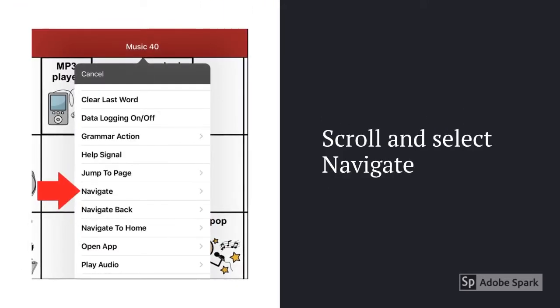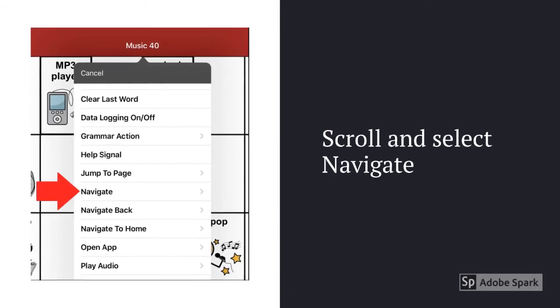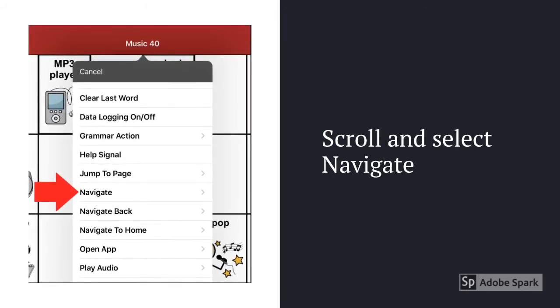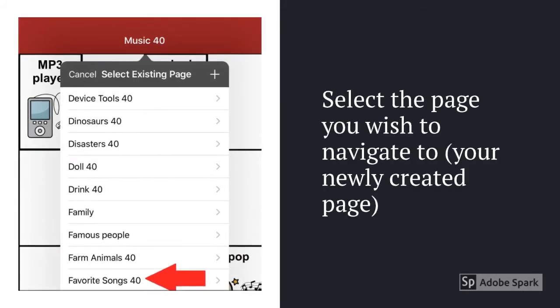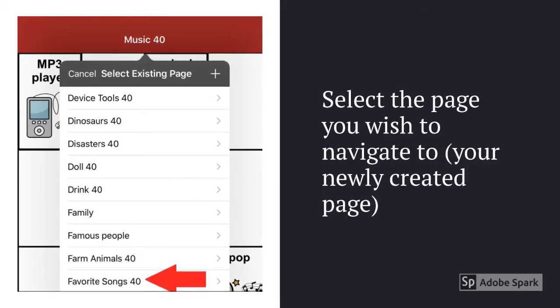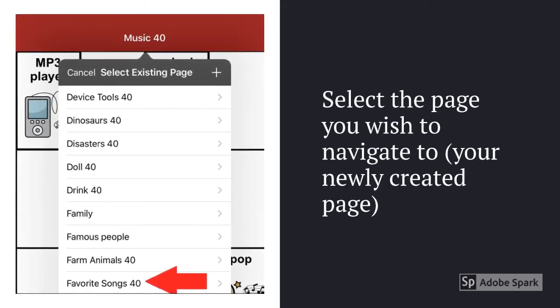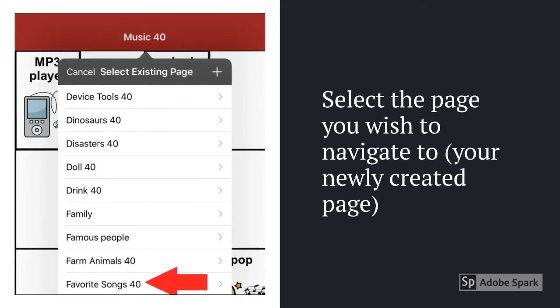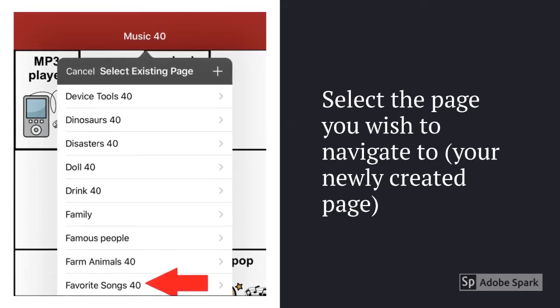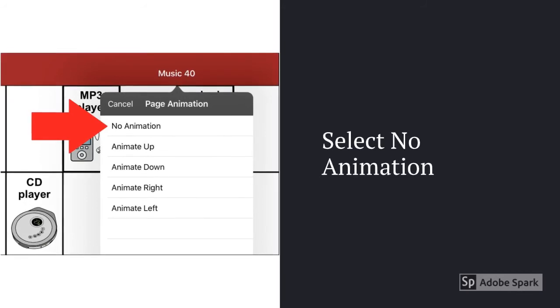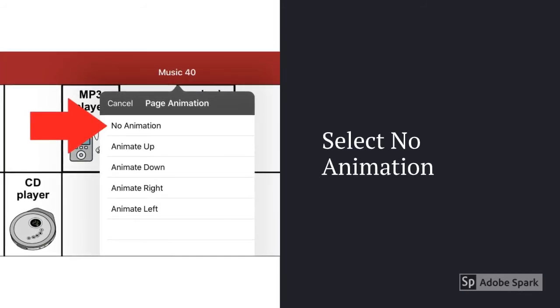Now we need to select a new button action. Since we want our button to navigate, we're going to scroll and select Navigate. Now a list of all the pages in the page set will pop up. Scroll and select the page you wish to navigate to. In this case, we're going to select Favorite Songs. Now you can choose whether you want animation or not. We're going to select No Animation.